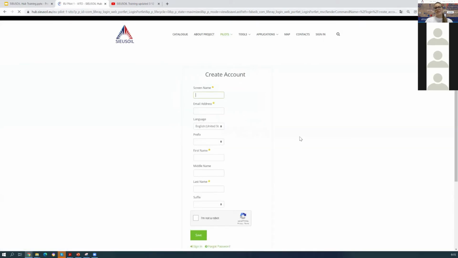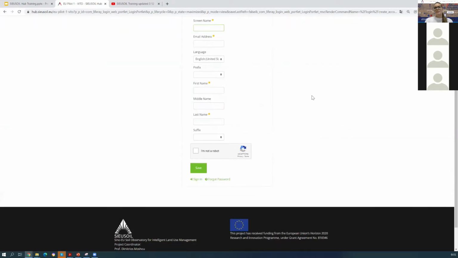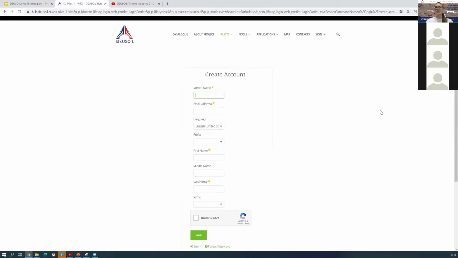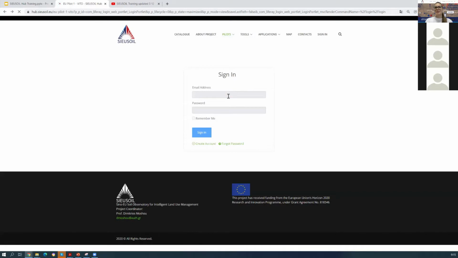So as you can see, you need to fill in all the information, and after the first login, you will be prompted to change your password and select a verification question in case you forget your password. I've already created an account for the SIEUSOIL Hub, so let me sign in, please.